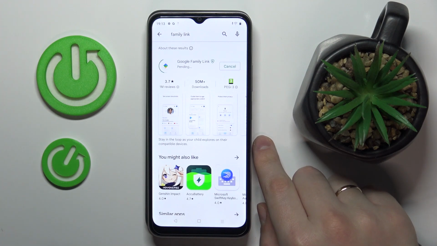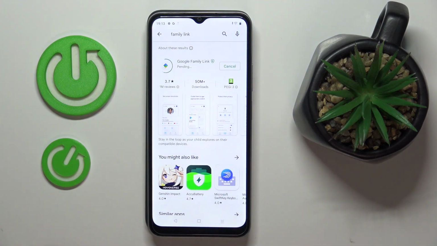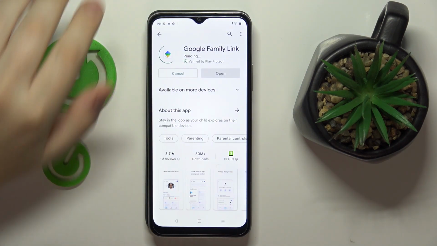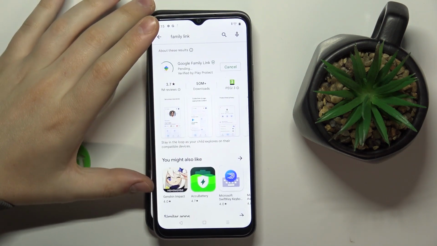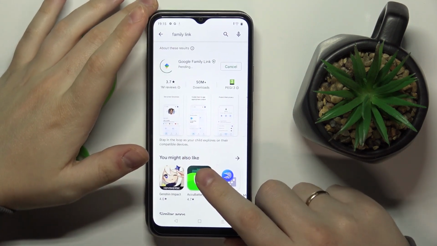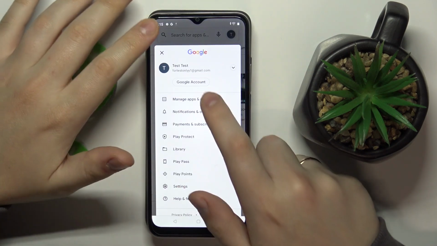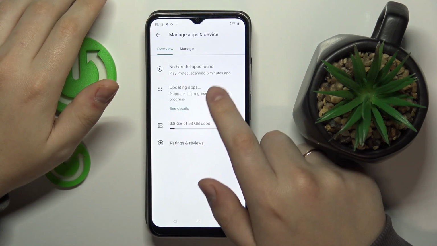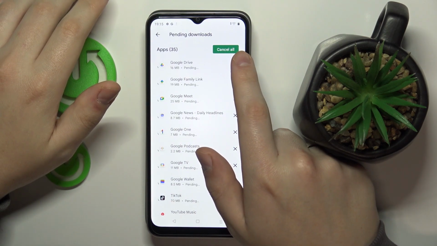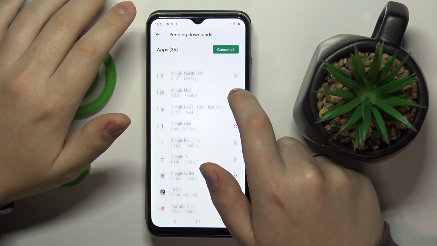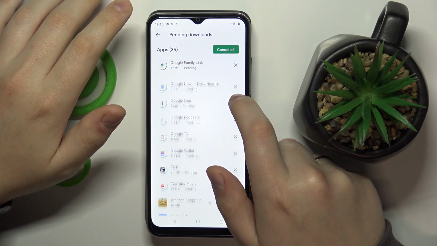Now we'll wait for it to get downloaded and installed respectively. Yeah, so apparently seems like there are some other things in queue that prevent Family Link from being quickly installed and downloaded. So let me quickly remove those apps from queue. So we will proceed with the Google Family Link. So I'll do exactly that.